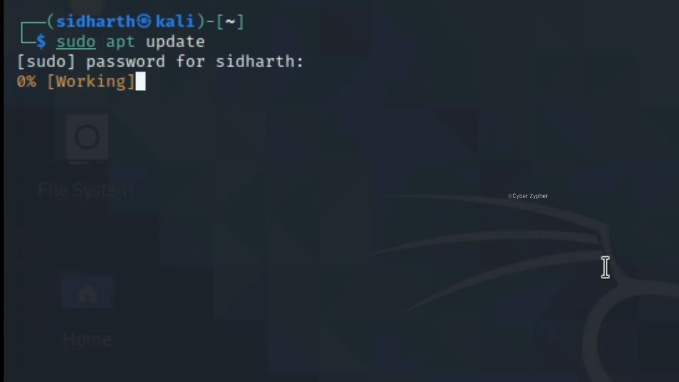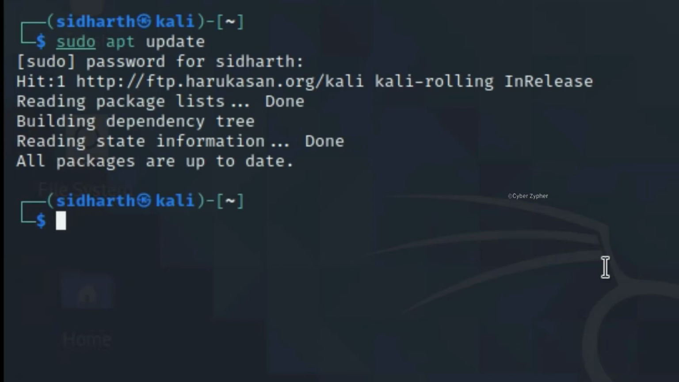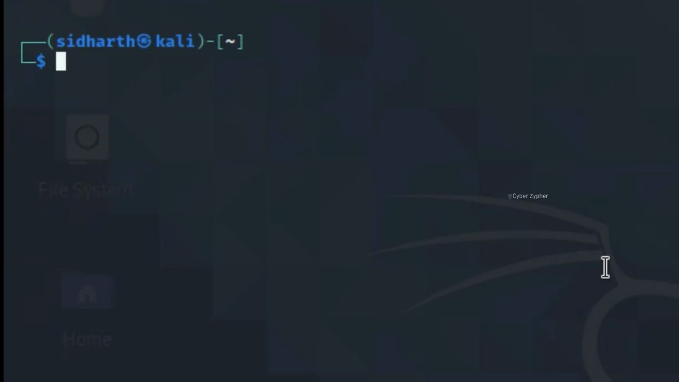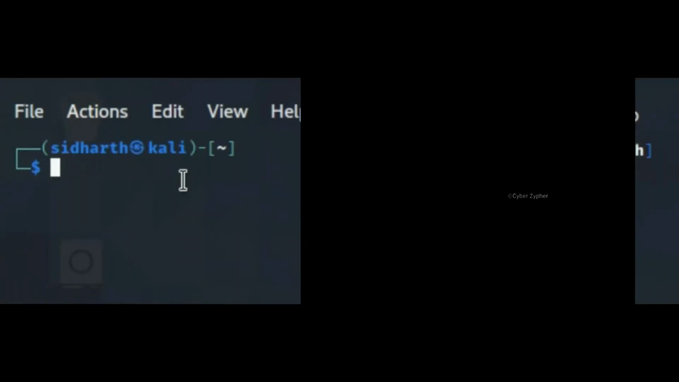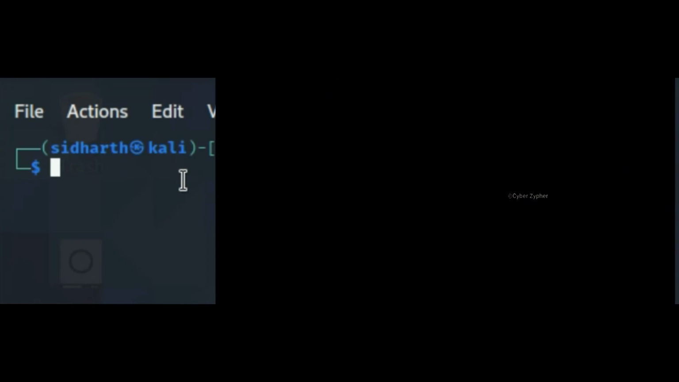So let's run an update to make sure that this is up to date. So you can see that all packages are up to date. So let's clear and let's just type sudo bash. Okay, so this is sudo bash and clear. Okay, you can see that the icon has changed, root at Kali. It's not art, it's showing a skeleton skull symbol. So yeah, this is amazing guys.